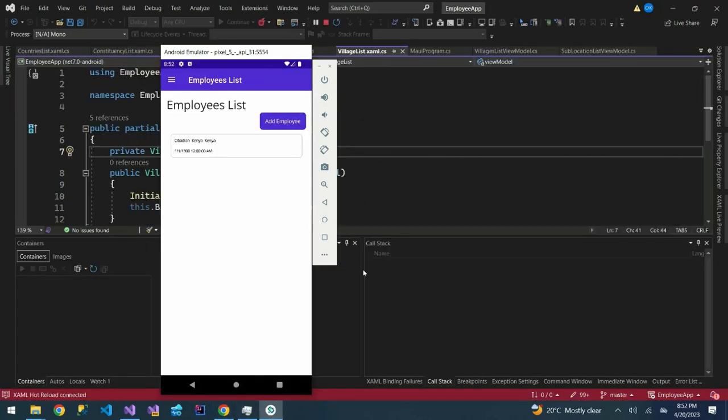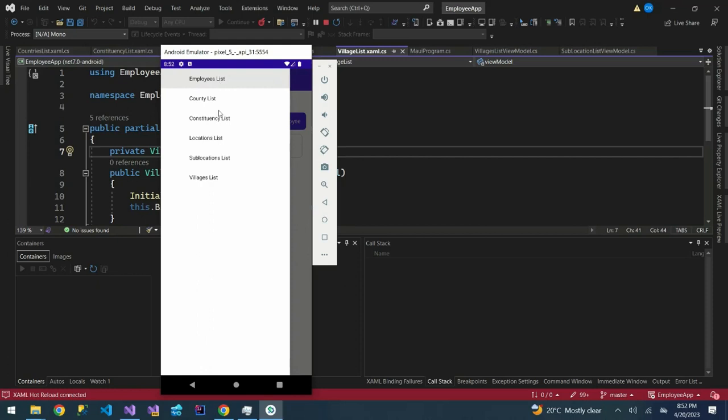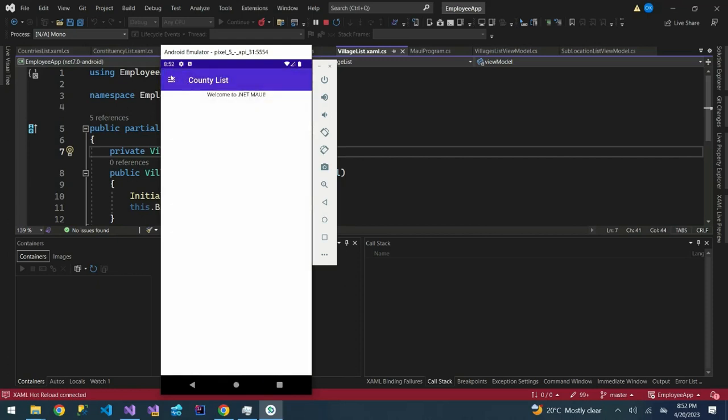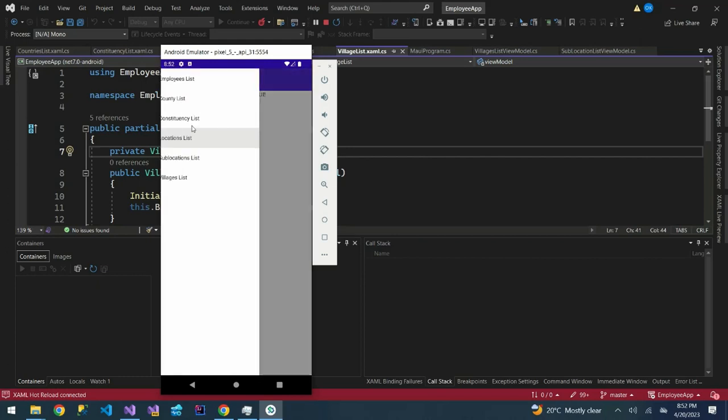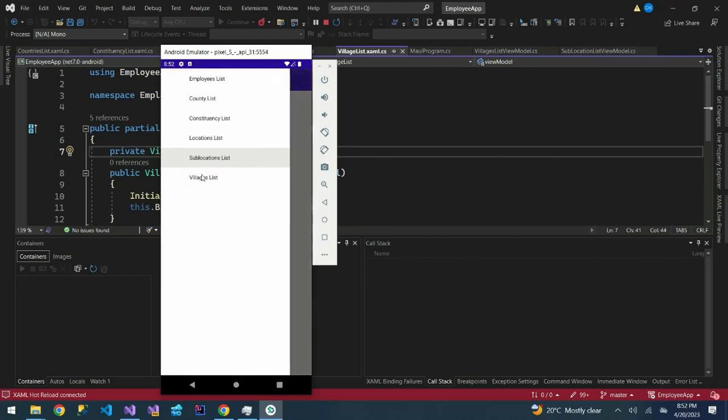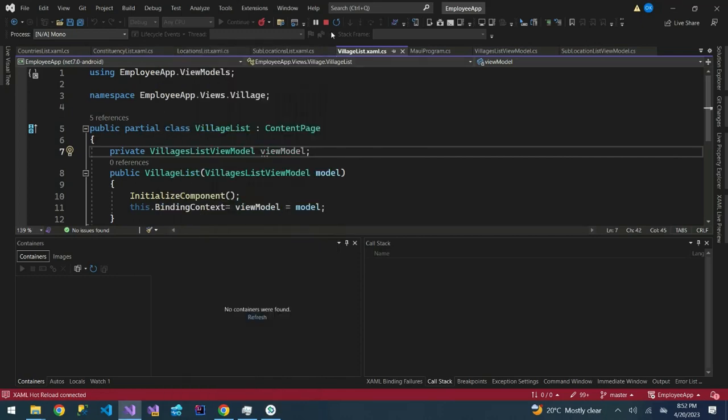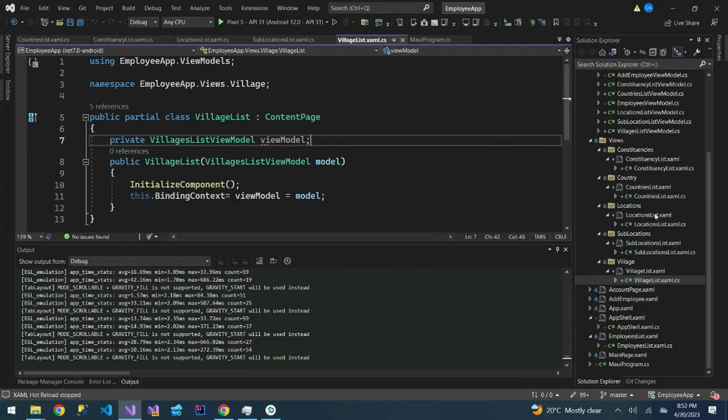So our app has launched. You can see we have the navigation, the countries list, the constituencies, the locations, the sub-locations, and the villages. As you can see, it is actually empty. So to begin with, we are going to create a collection view.